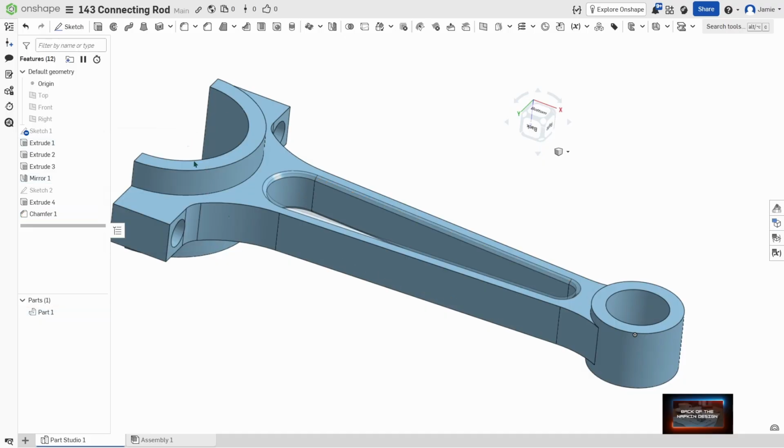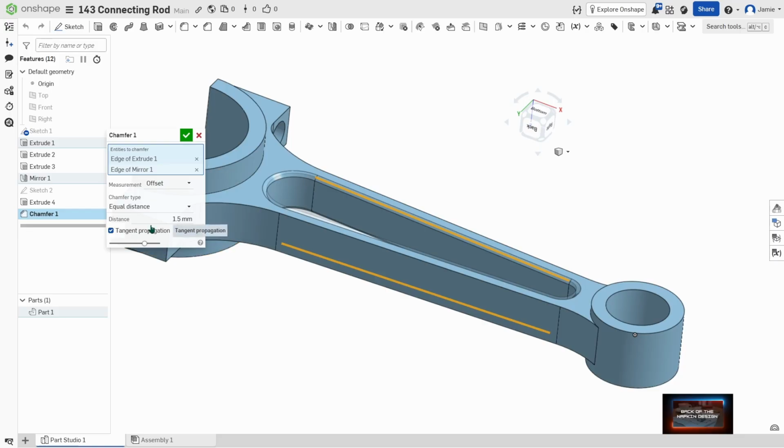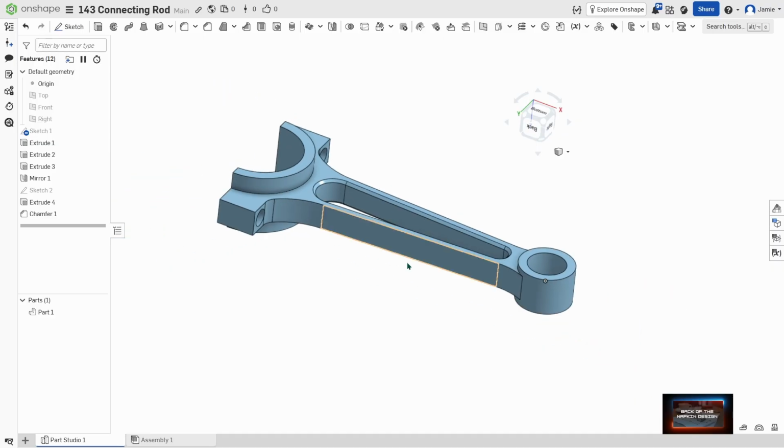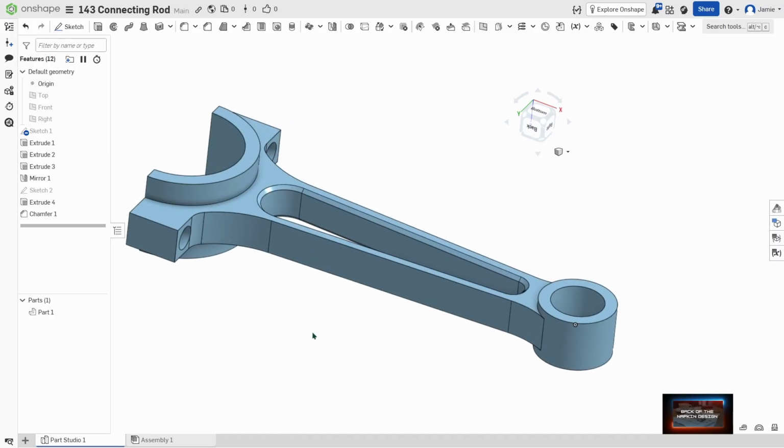Perfect. Green check. It did it automatically for us because the tangent propagation was on right there. If we turned it off, it would not choose all of those edges, but it did, and that's exactly what we want. So there we are. So now we can start the drafting part of this.